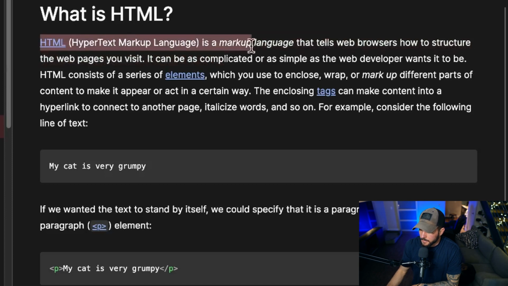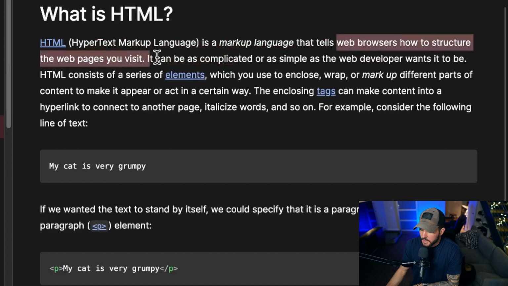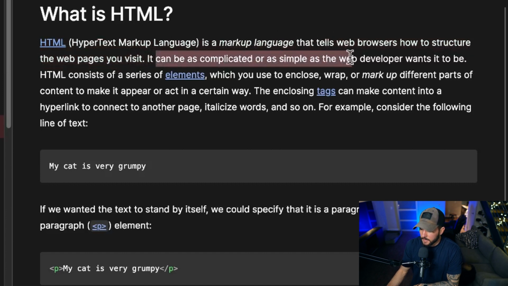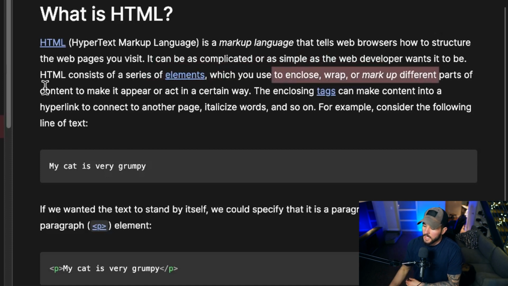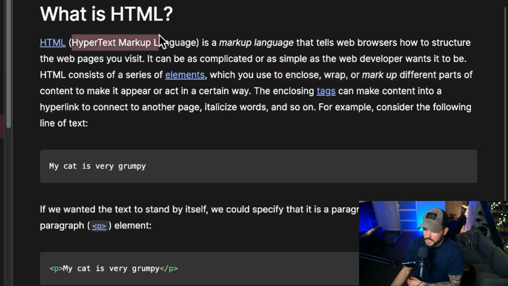Now, HTML is a markup language that tells the web browsers how to structure the web pages you visit. It can be as complicated or as simple as the web developer wants it to be. The HTML page consists of elements here, which you can enclose, wrap, or mark up different parts of the content that make it appear. And real quick, HTML stands for Hypertext Markup Language. So you can see here, they use the terminology of markup to use HTML to make your content on your web page appear in different ways.